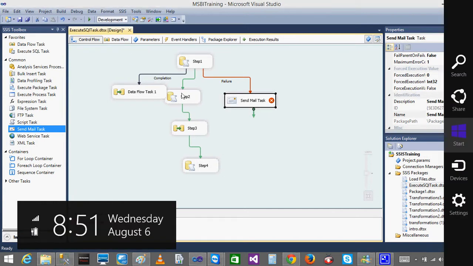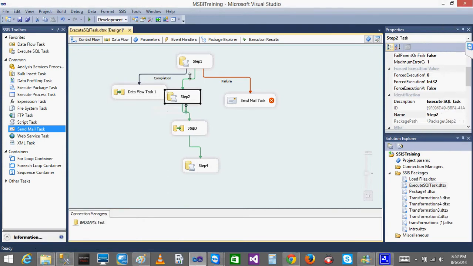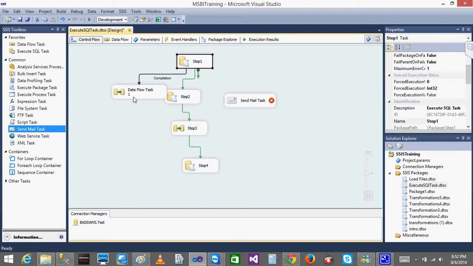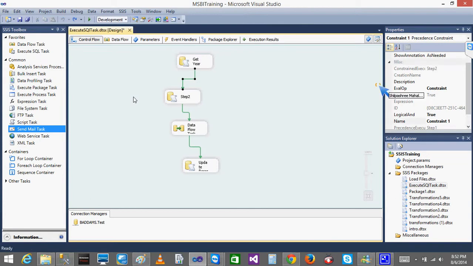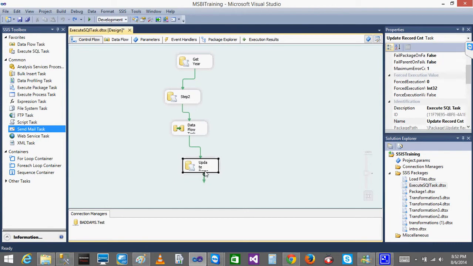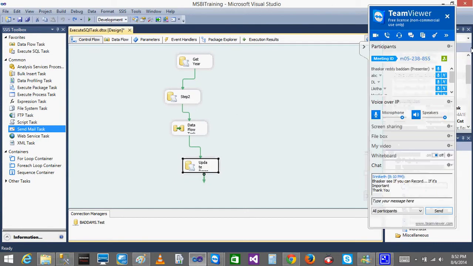If step 2 is a success, then I want to go to step 2. Even though step 1 failed or succeeded, don't worry, I'll go to the data flow because I have given the completion. Are you okay with this, everyone? I'm just doing undo. Hello everyone, are you okay? Yes, Bhaskar. Okay, so this is the thing.